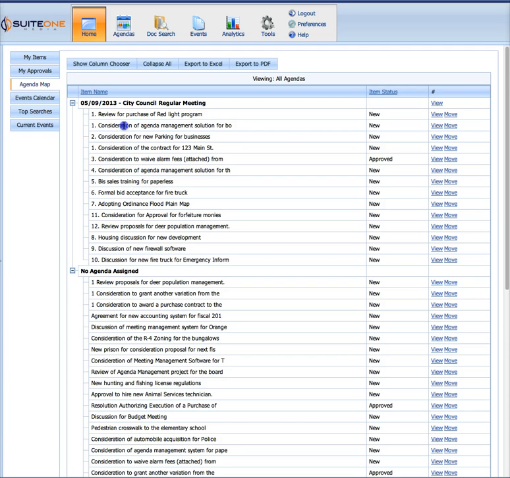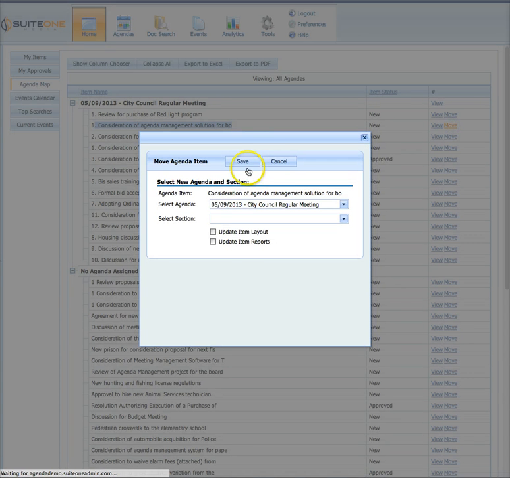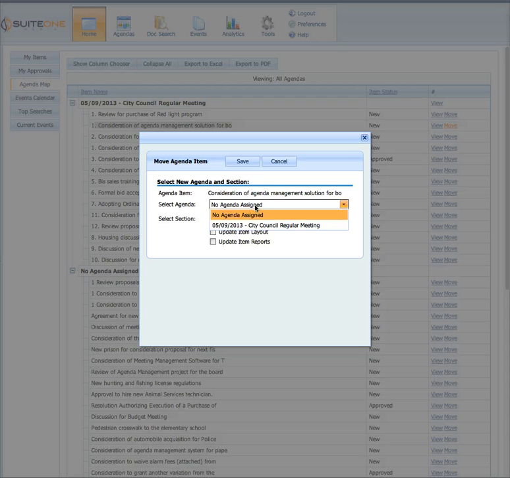For example, it's easy. Here's our consideration agenda management solution. I can hit move here, and I'm going to move it to no agenda assigned. I could also move it to another meeting. If I had more meetings in this demo region, I could pick a different meeting and pick the section, and actually move it from one meeting to the next. It's as easy as that.